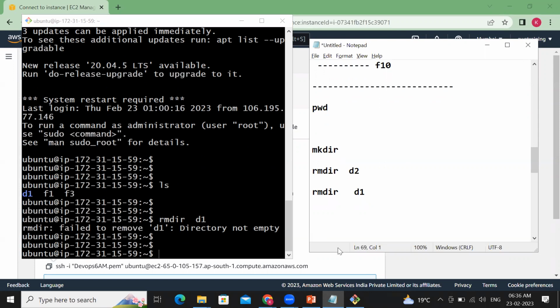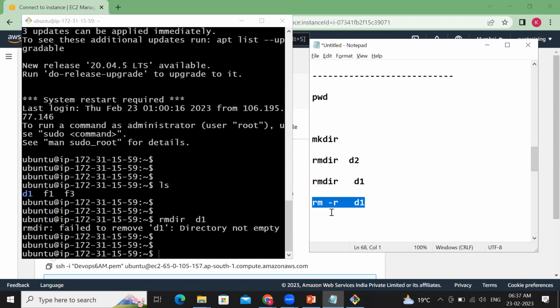Even though the directory has some files, if you still want to remove that particular directory, we have a command called rm -r and you mention the directory name you want to remove. This command will help you remove the directory even though it has 100 files or some nested directories, doesn't matter. When you use rm -r, -r stands for recursive. So what happens when you use the recursive option? First, the files in the directory will be deleted, and finally the directory will also be deleted. So everything will be deleted, irrespective of whether you have files or not.